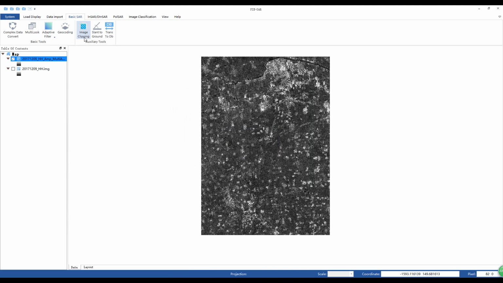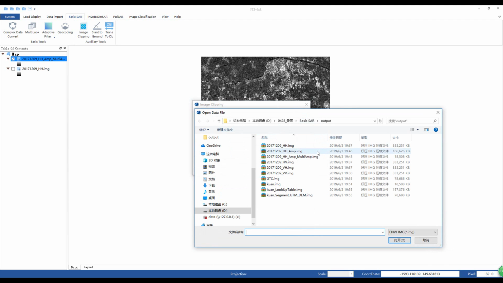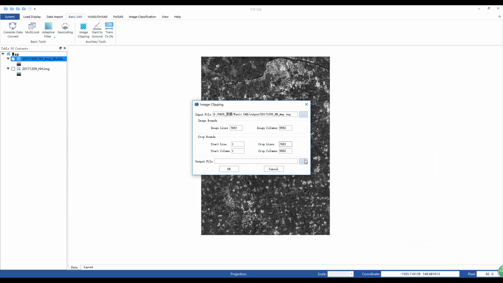Now that geocoding is over, image clipping. The software provides functions for SAR data such as row and column number clipping. Enter the image we want to clip and select the data we have converted into complex numbers. After loading, our image range will automatically display the number of rows currently loaded. We can select a range within the clipping range, input the row numbers of the range, and click OK. It can be clipped.